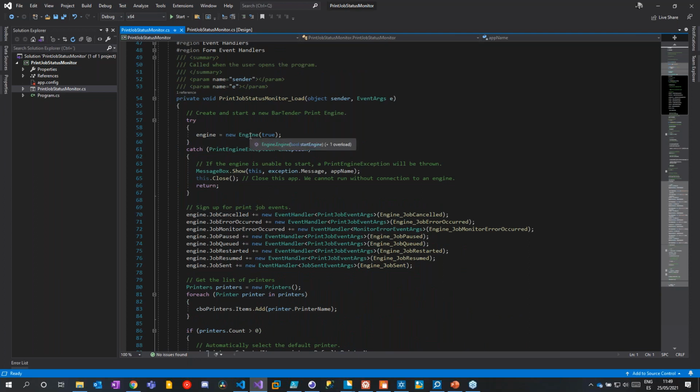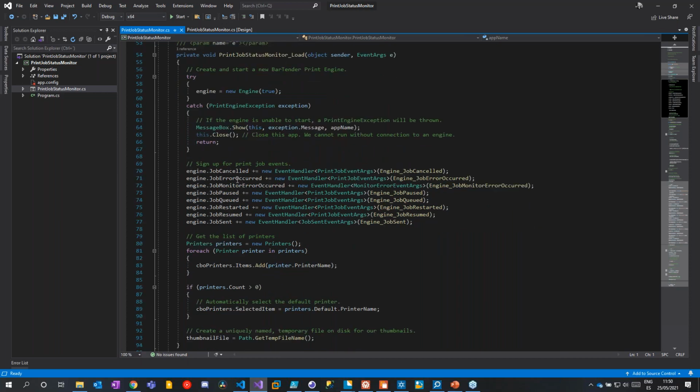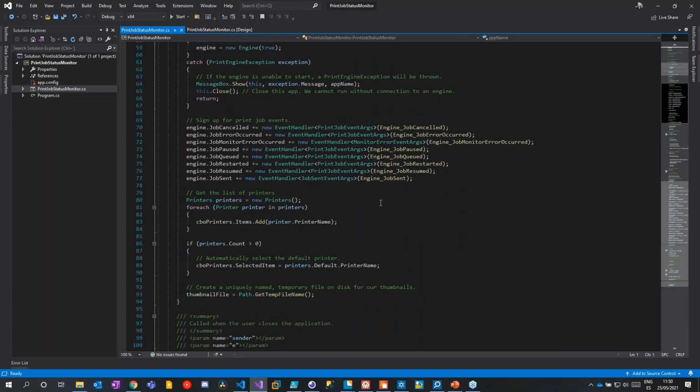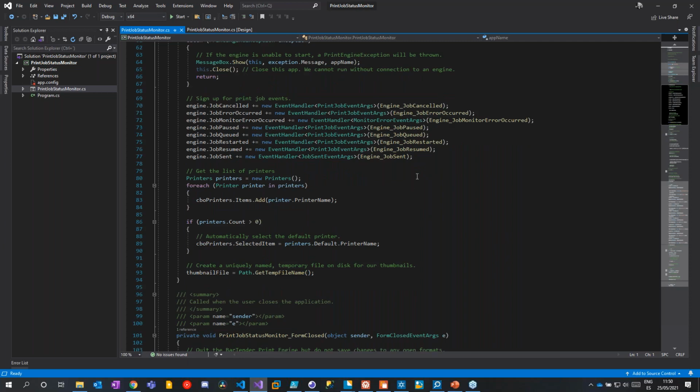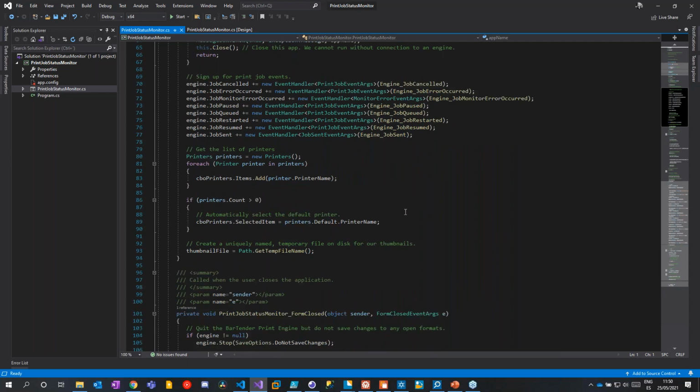So we're creating an engine. We're setting up various event handlers. So if the job is cancelled, if there's an error, when the job is sent, etc., we're listening for those events to be fired. And when those events occur, we want to do stuff. We want to handle those events in some fashion.